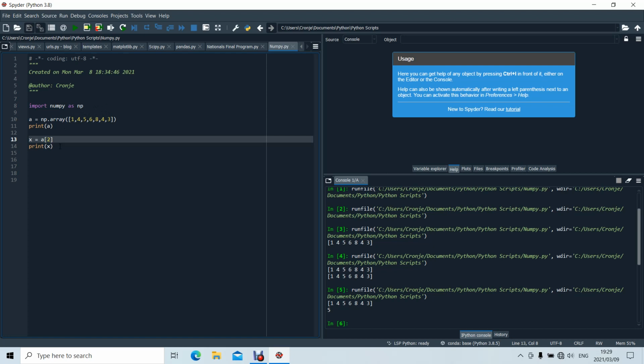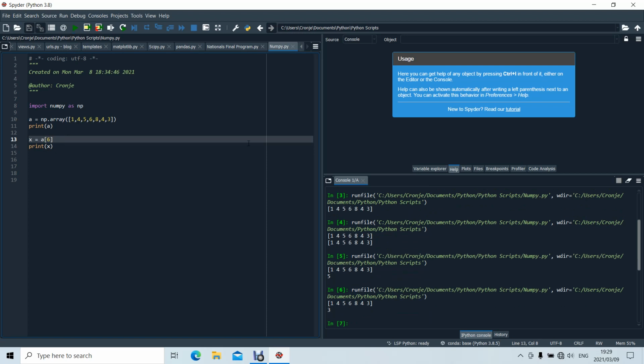Now if we want to print the element which is 3, we find the place, so it's 0, 1, 2, 3, 4, 5, 6, and we just specify it here, so it is element 6. We're going to print that out, and there we go, it gives 3. So that's how you can print a single element in an array.